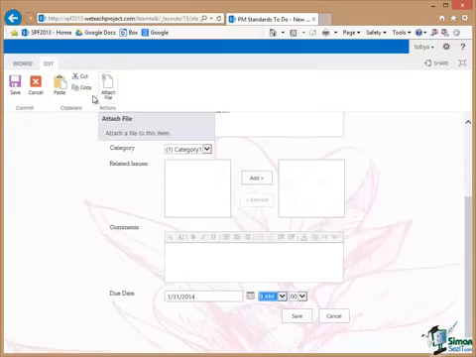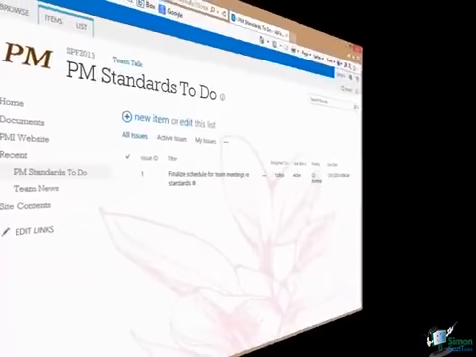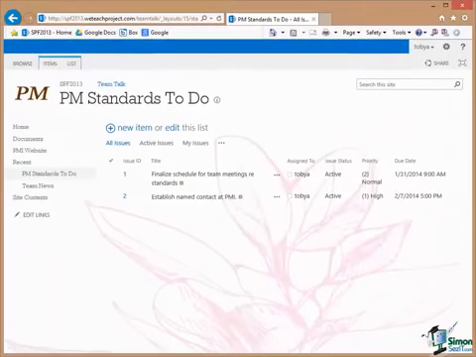Note the ribbon up here. Apart from the cut, copy and paste facilities, I can also attach a file. But having entered those details, no comments, click on Save. And there's my first list item in the default view. Now just bear with me for a moment while I create another one. So there is the second item in the PM Standards To Do list.